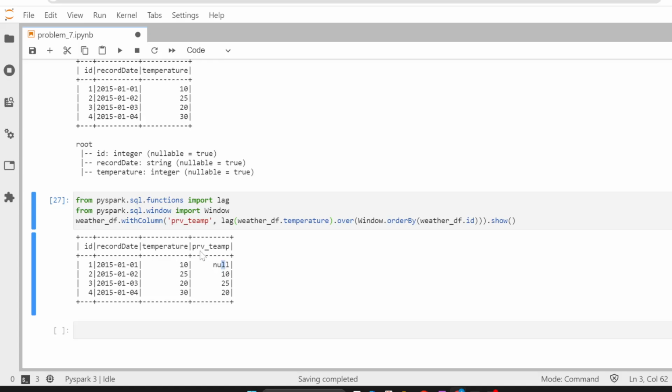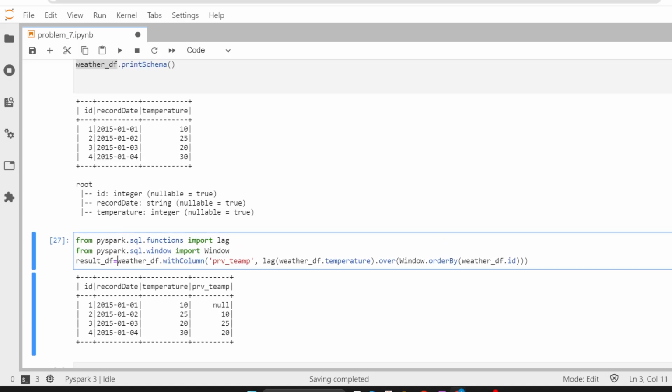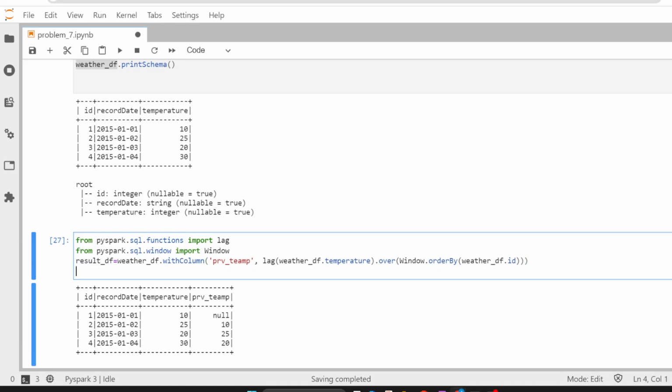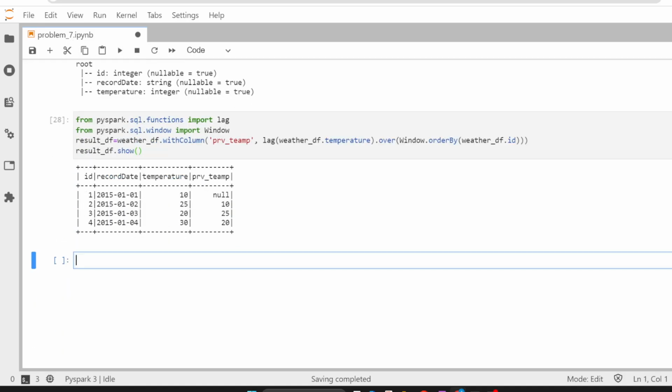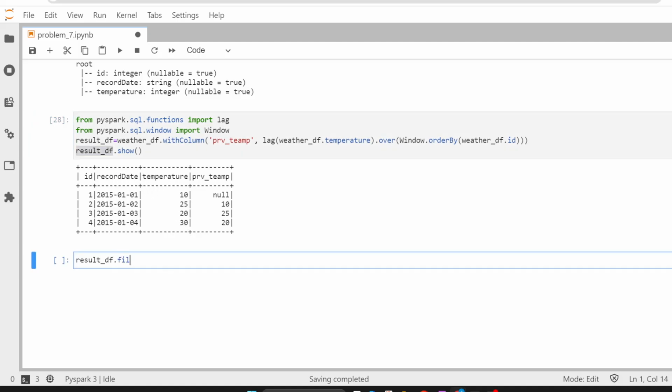Now we have got previous day temperature and current day temperature. Now it is very simple. You can compare both and print those IDs whose temperature is greater than previous day temperature. What I will do is I will save this into result df. Let's try to print the result df dot show function. Now on result df, I will use result df dot filter. Either you can use where or filter, both are same.